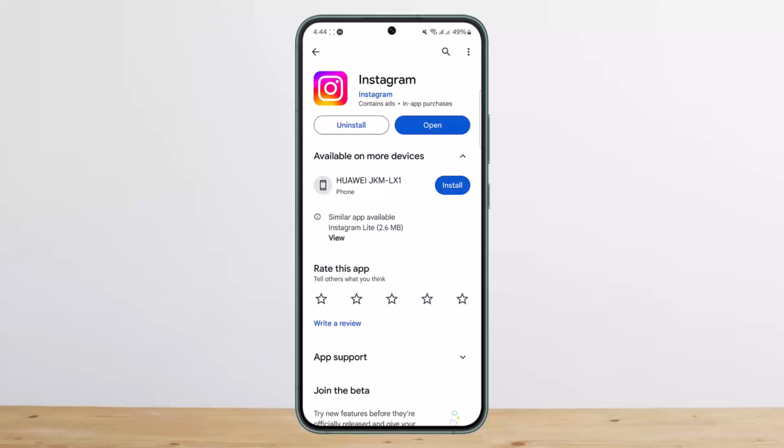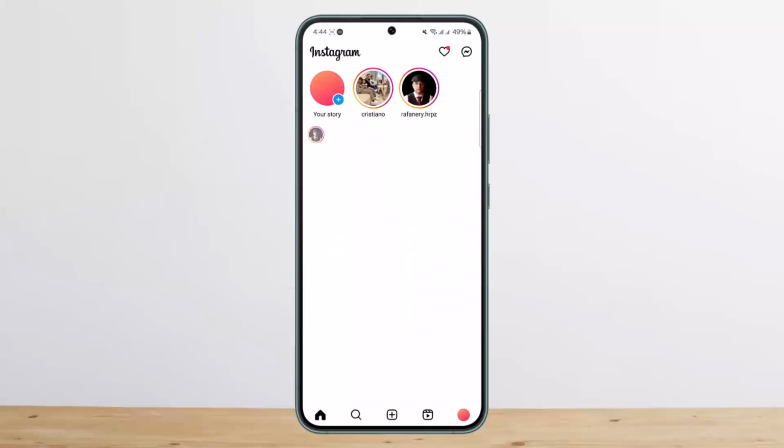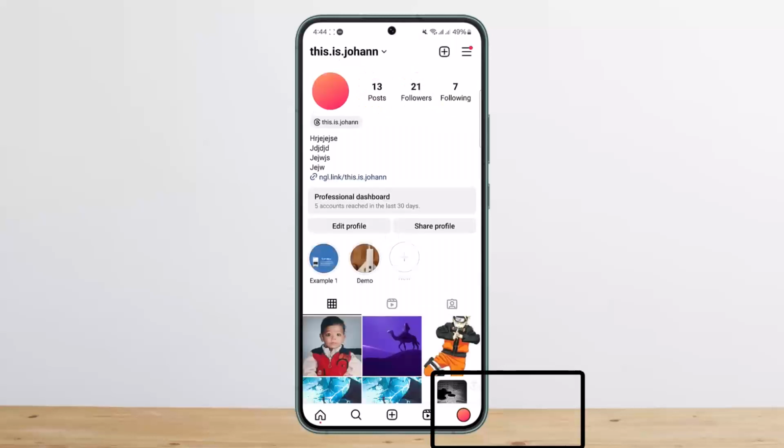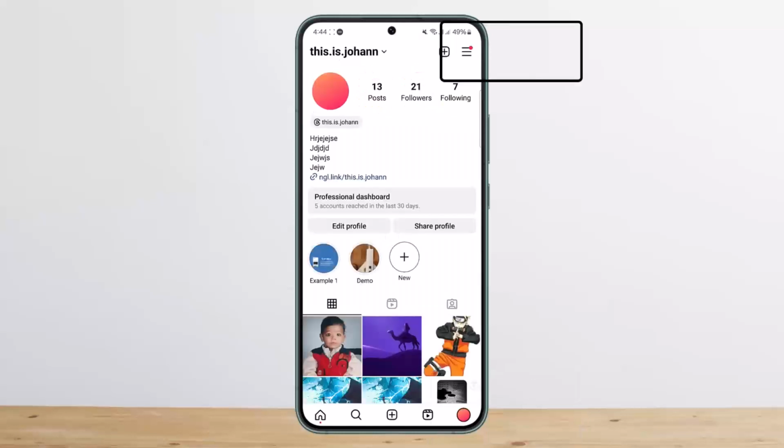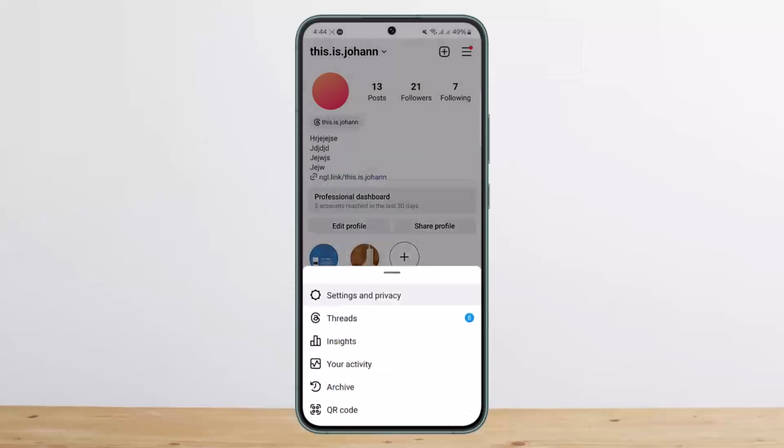First things first, you want to open up your Instagram and tap on the profile icon at the bottom right corner of your screen. Once there, you want to tap on the hamburger icon at the top right corner of your screen and then head into settings and privacy.